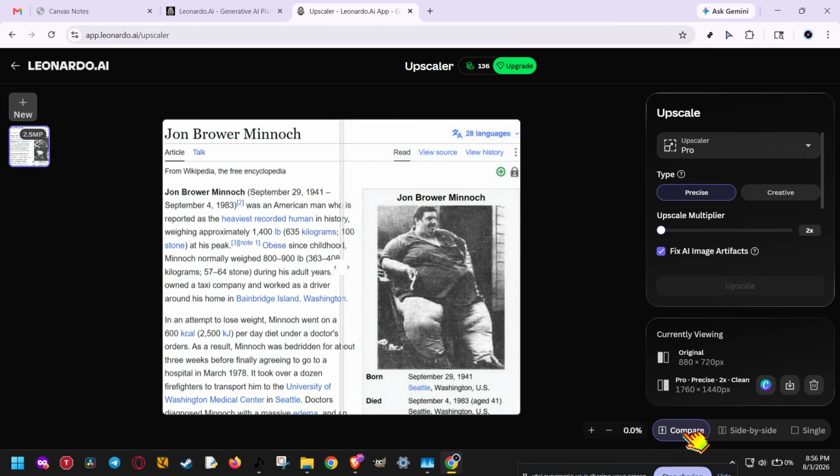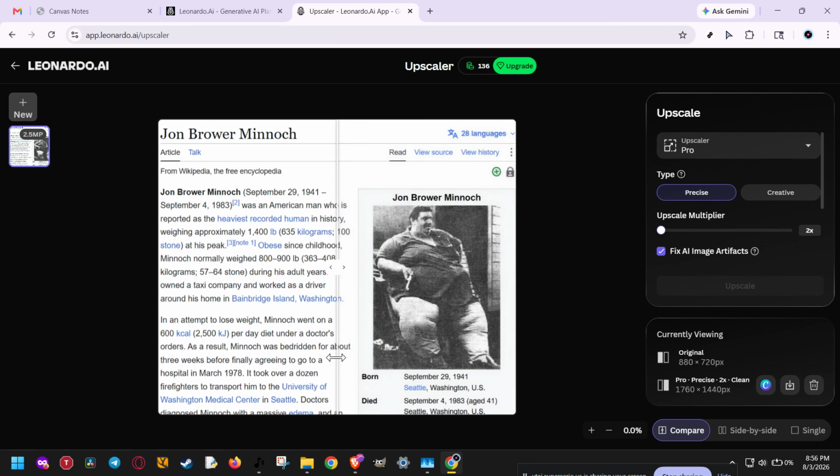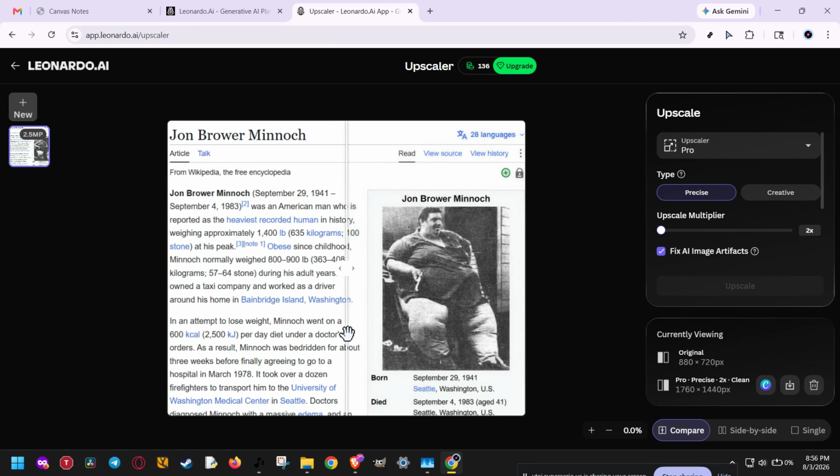And that's it. You've now learned how to upscale images using Leonardo AI quickly and easily. This is a great workflow for improving old photos, boosting AI-generated artwork, or preparing images for presentations, thumbnails, social media, and print.